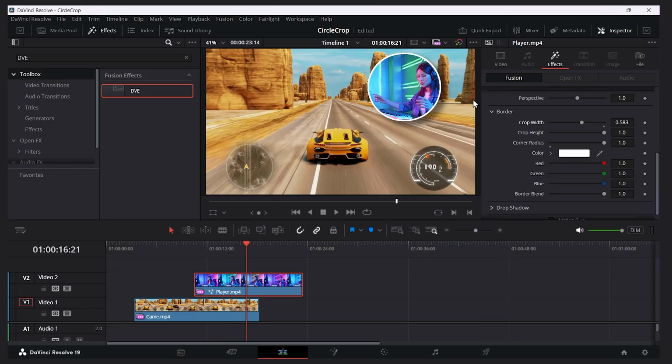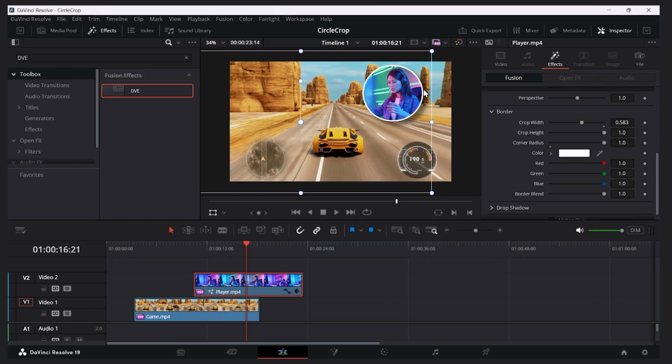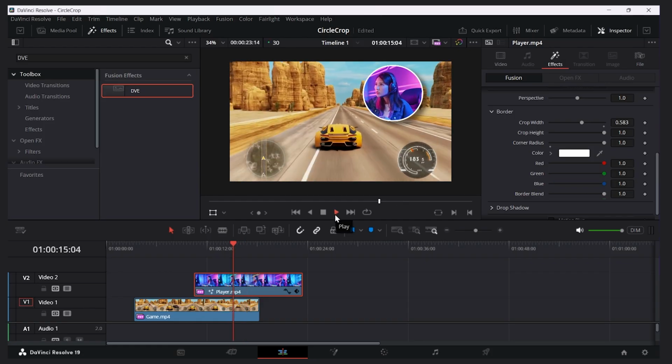Now the person is a little bit off center here. With my clip still selected, I'll click the transform button here. And now I can actually move them within the circle. I can also zoom out and make them bigger. Let's put her right there. It seems like she's pretty well centered.